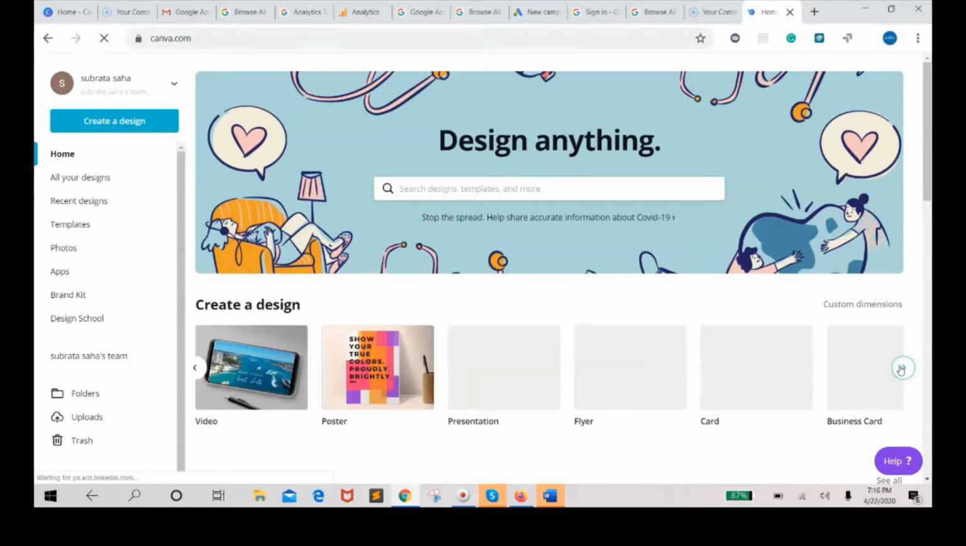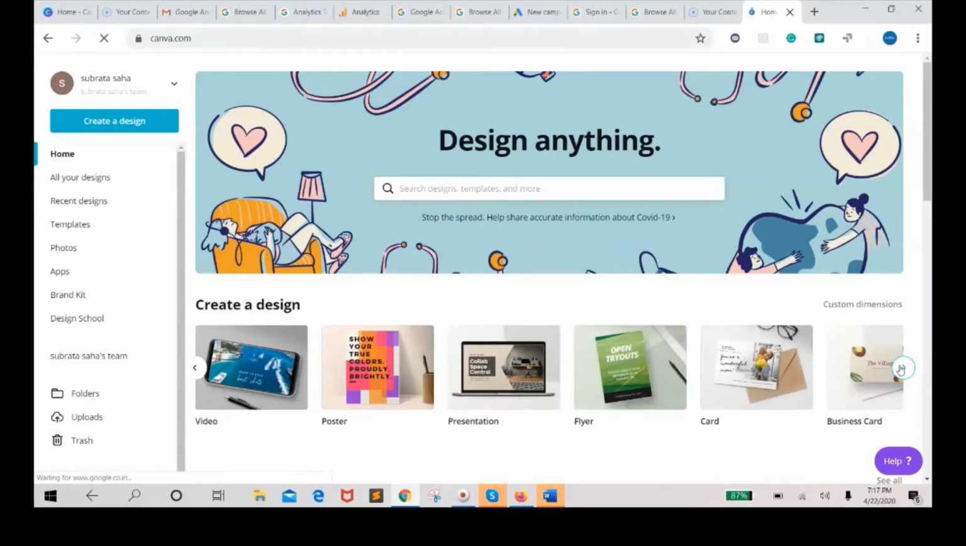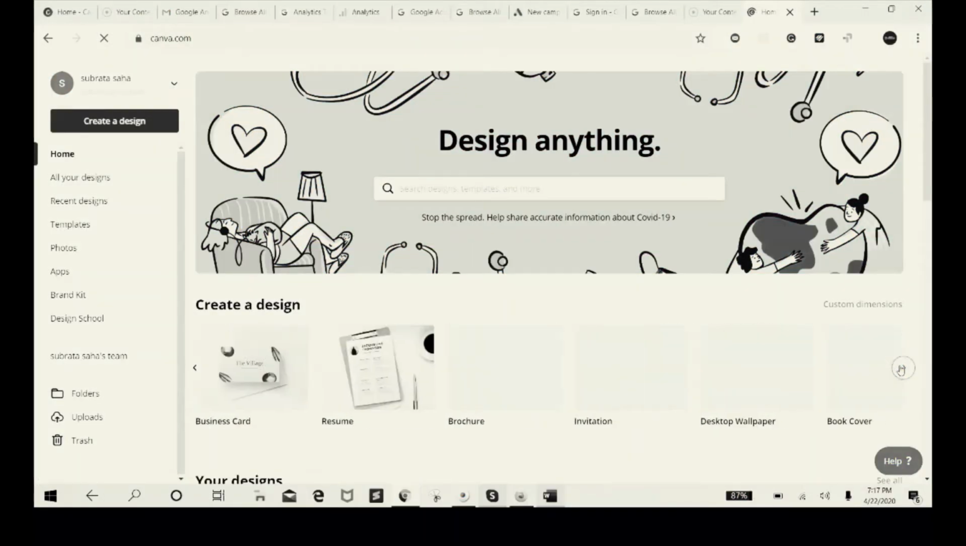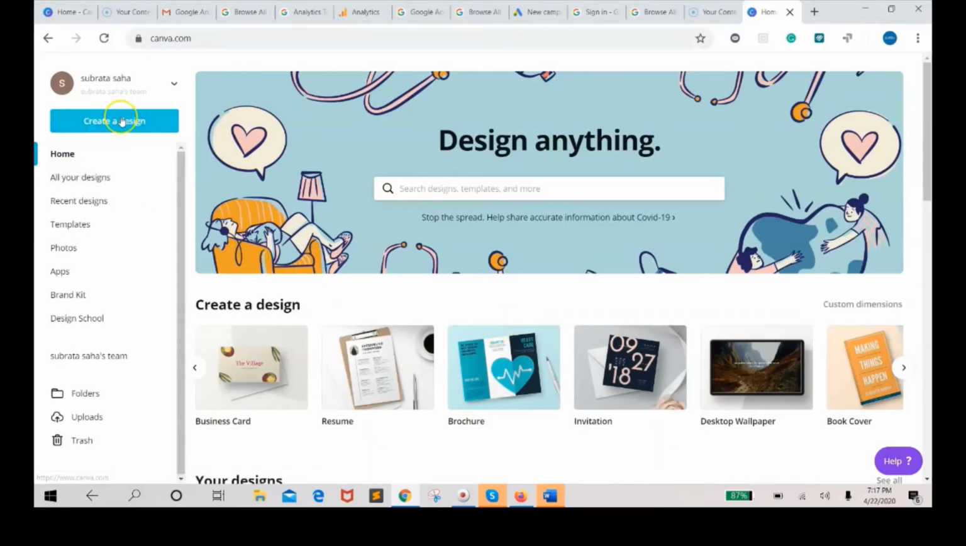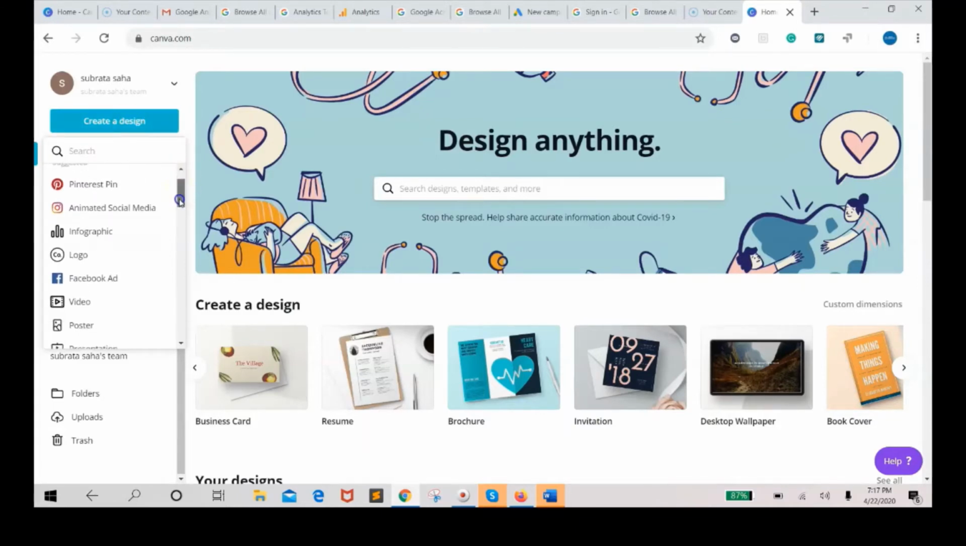Animated social media, infographic, and many more things. But for today's tutorial purpose, I'm going to create a design for an Instagram post. We have other options also. You can also create different social media posts for Pinterest, animated social media, infographic for Pinterest, Facebook. There are different options available. Even you can create your custom dimension from here.